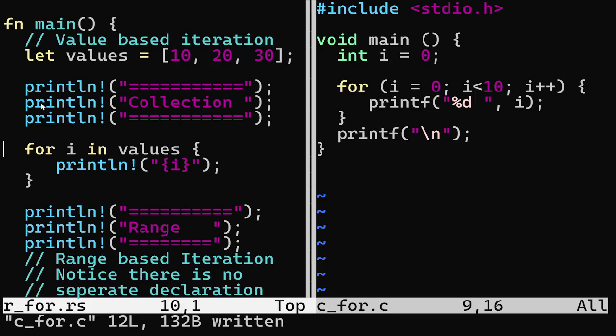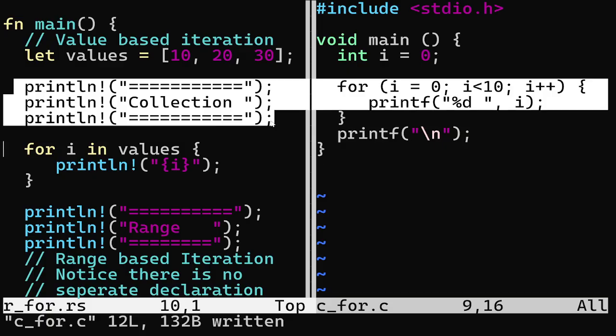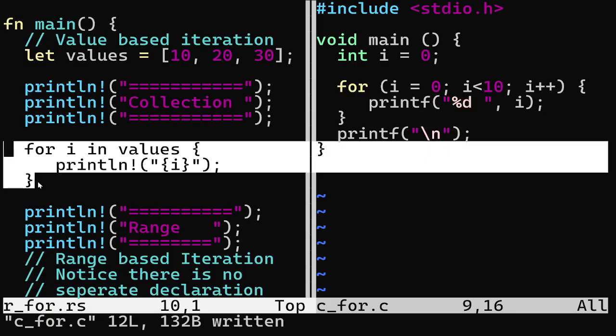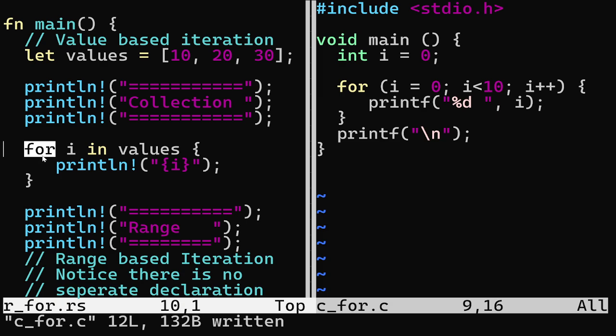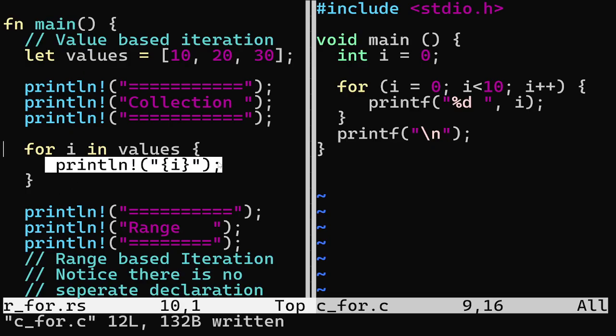In this case it is just a print and then the for loop starts here. The first keyword is for, obviously, the second one is the variable name, and the third one is again a keyword called in. The fourth one is values. Here it is the collection item, that is the array name, and there is a print of the values one by one.